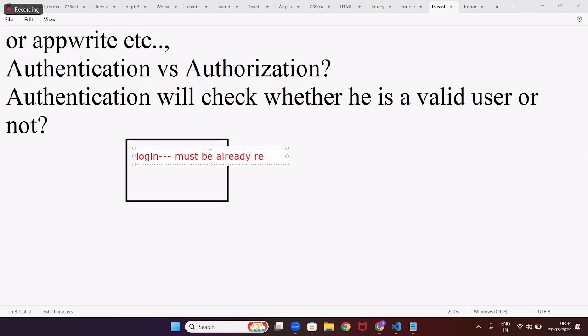...already registered user. If I'm not a registered user, it will not log in. It will say your email and password are not registered, or this email does not exist, or they are wrong. That means this login will check whether my details are in the database or not. It will check who you are.